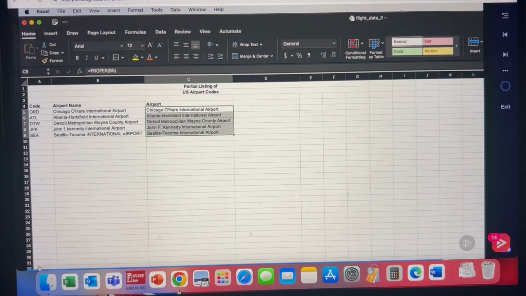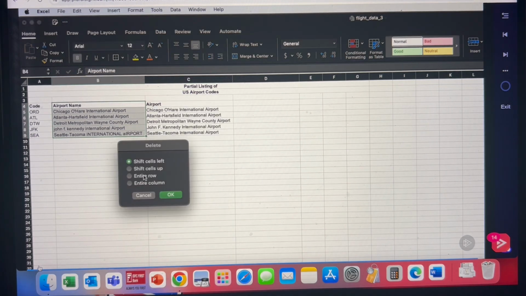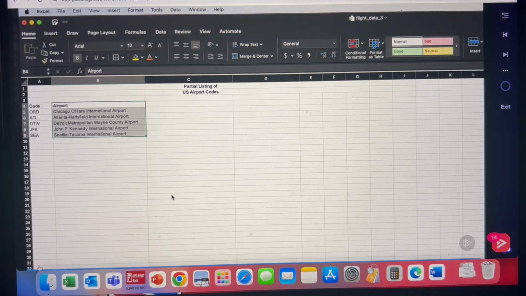However, when I autofill the formula for each row of our report, notice that Excel applies the proper capitalization. For example, John F. Kennedy International Airport and Seattle-Tacoma International Airport had errors, but they don't now. Once more, I'll copy our data and use paste values to keep the results of our formula. Then, I'll delete the old airport name column. Our report of airport codes containing clean data looks more professional and is ready for use.